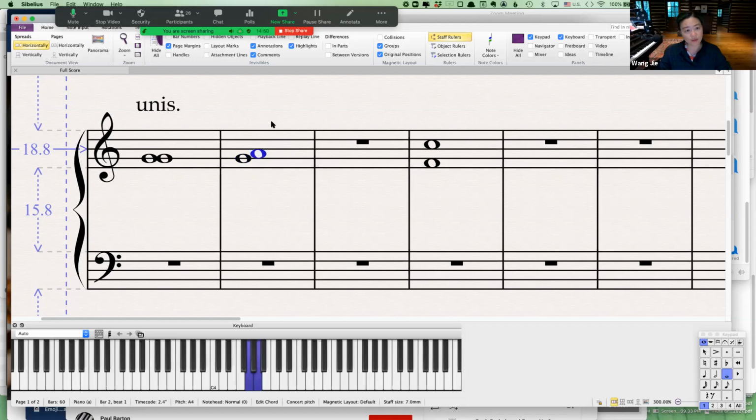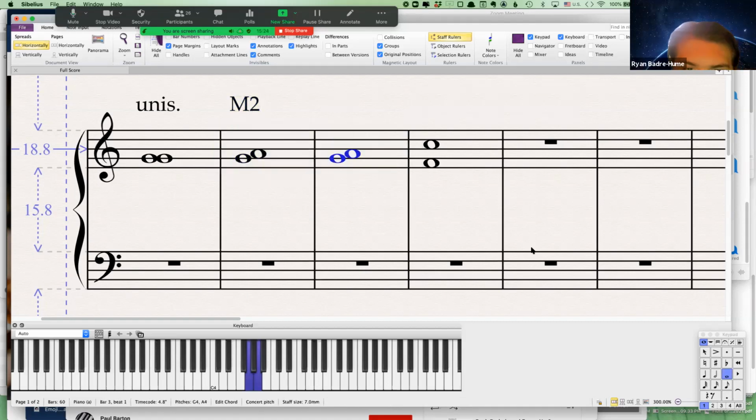So this would be, it's lit up on the keyboard, and there are 2 semitones, meaning this is a whole step. A whole step is always a major second. And it's a major second. So major second is a capital letter M. Minor second would be with an A flat. Thank you. Perfect.